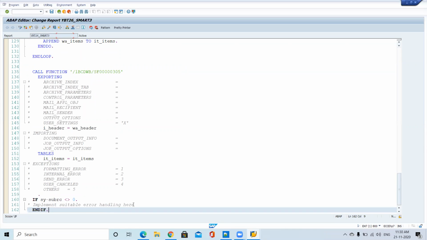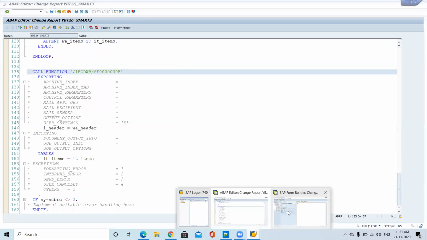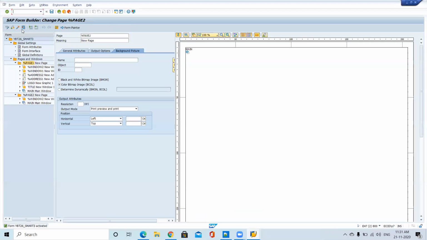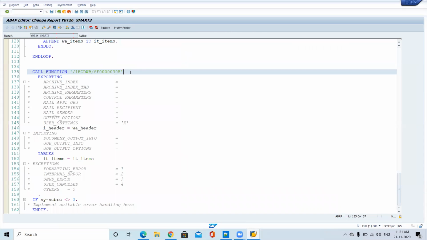Okay. So at the time of executing this smartphone, we got this function module 305. How are we getting this function module at the time of executing? If you want to test a smartphone directly, you can click on this one. This is the function module name. I call the same function module name.